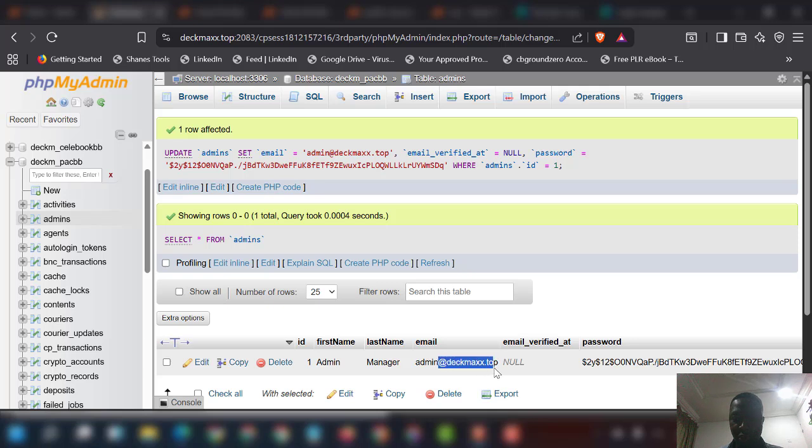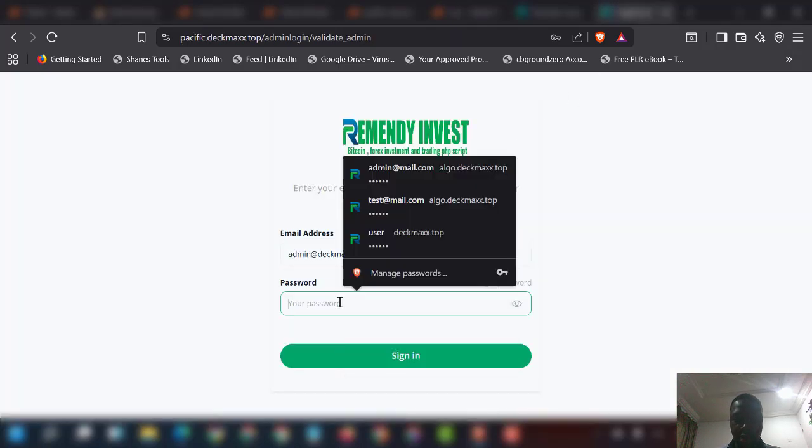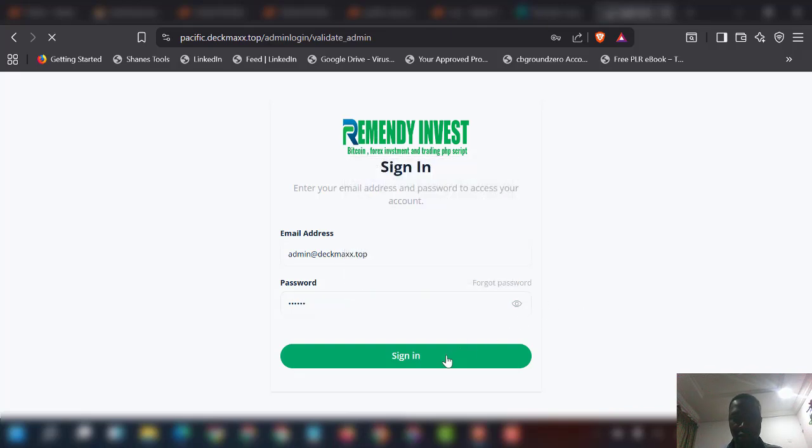So let me copy this. All right, let me copy this and come here. I'll paste it. Then I'll paste the other one I just copied. So I'll click on it. All right, very easy. I'm already in. So this is how to install this file and edit.